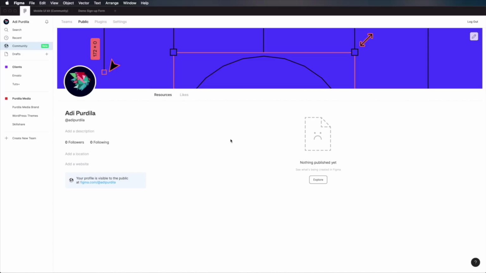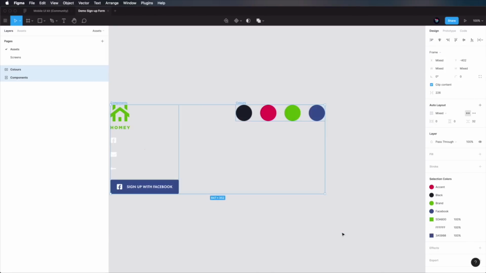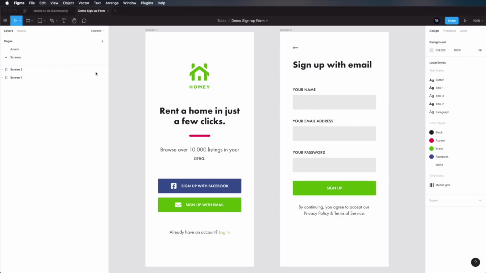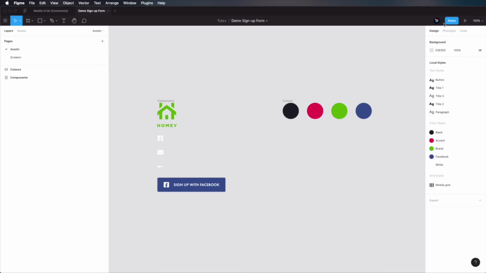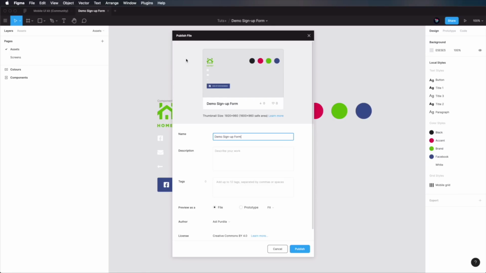Now, to publish a file to the Figma community, here's how you do it. You open up the file, and here we just have the Figma file we created with these two screens. And what you do is you go to Share, then Publish to Community, hit Publish, and this will open up the Publish dialog. You would give it a name, a description.